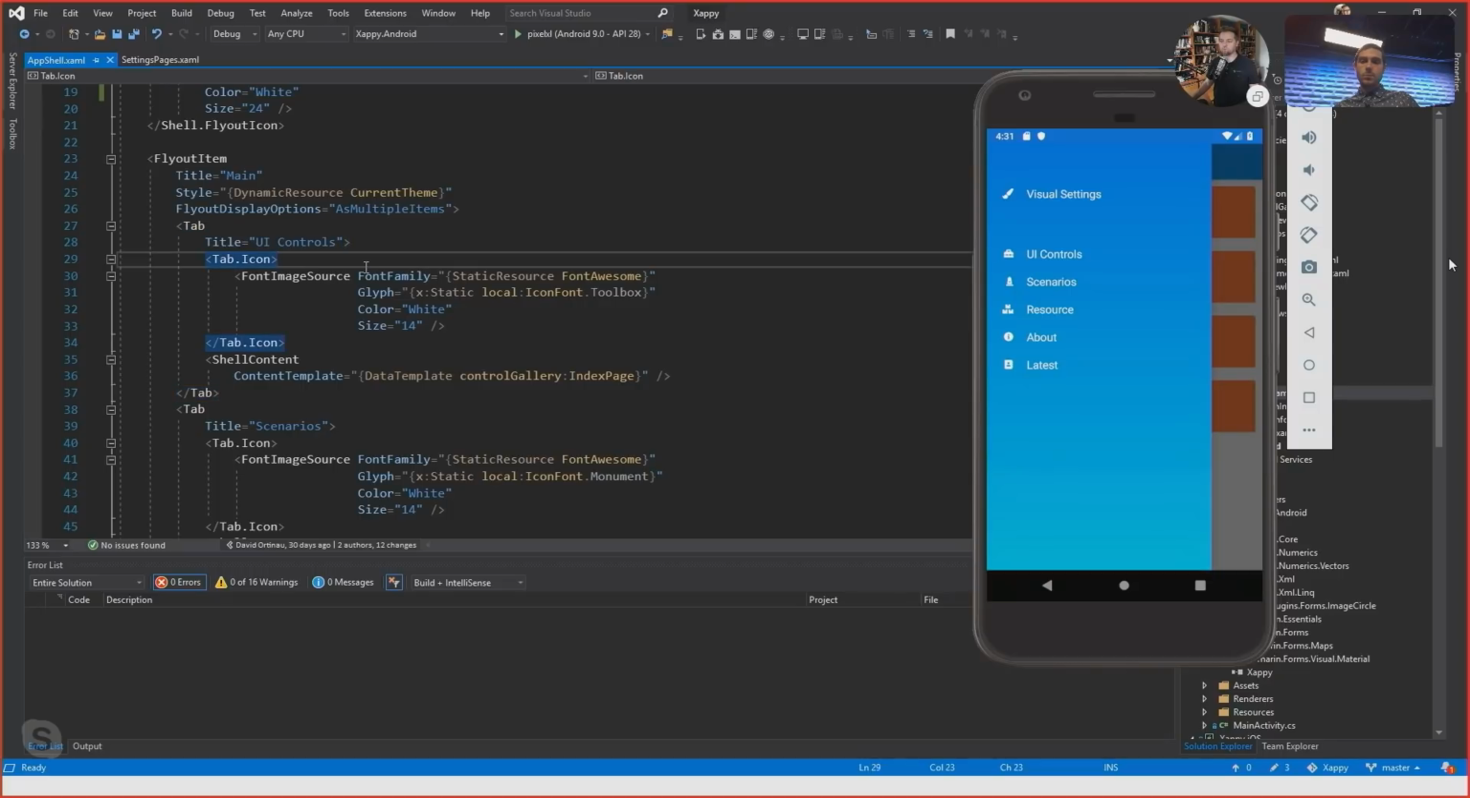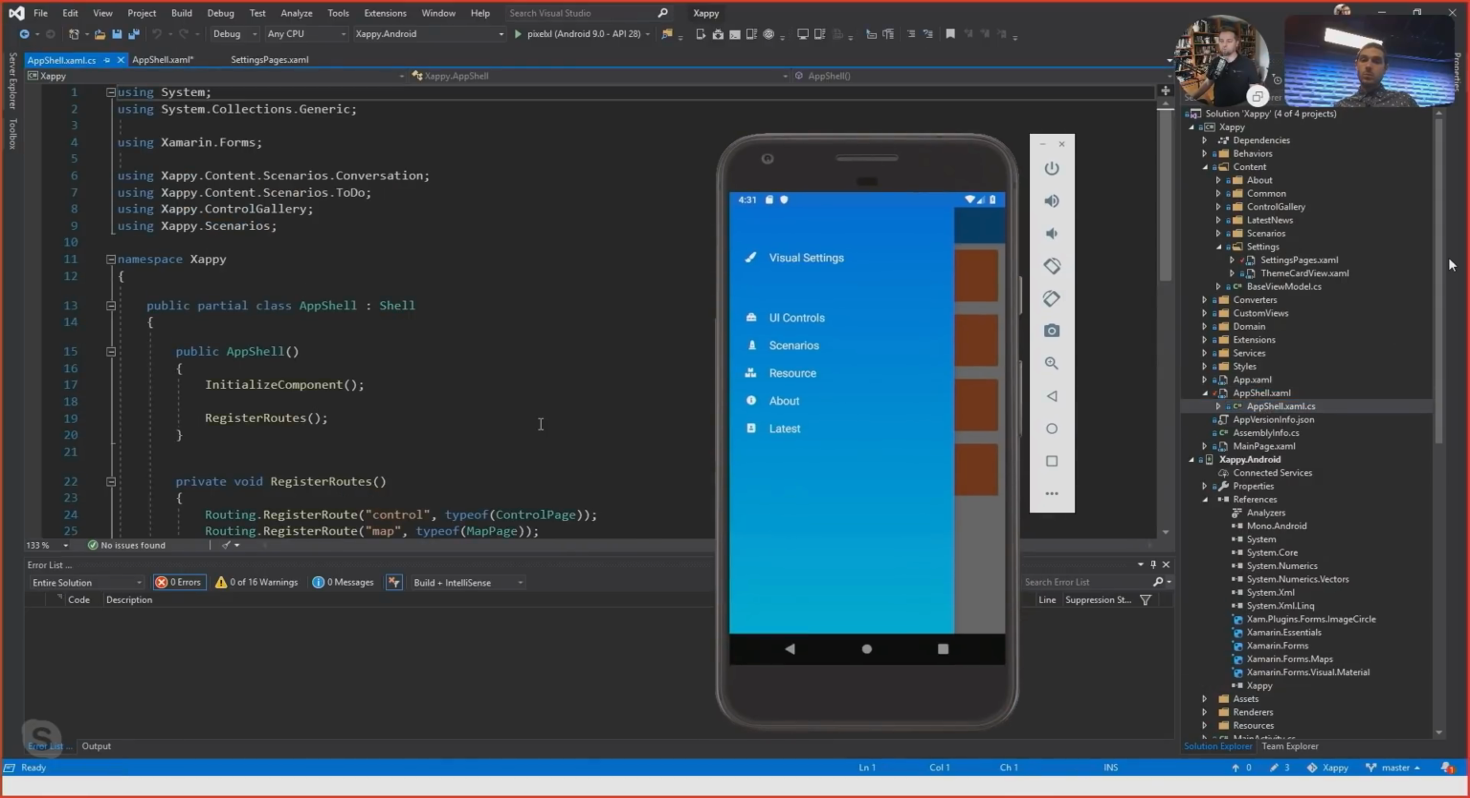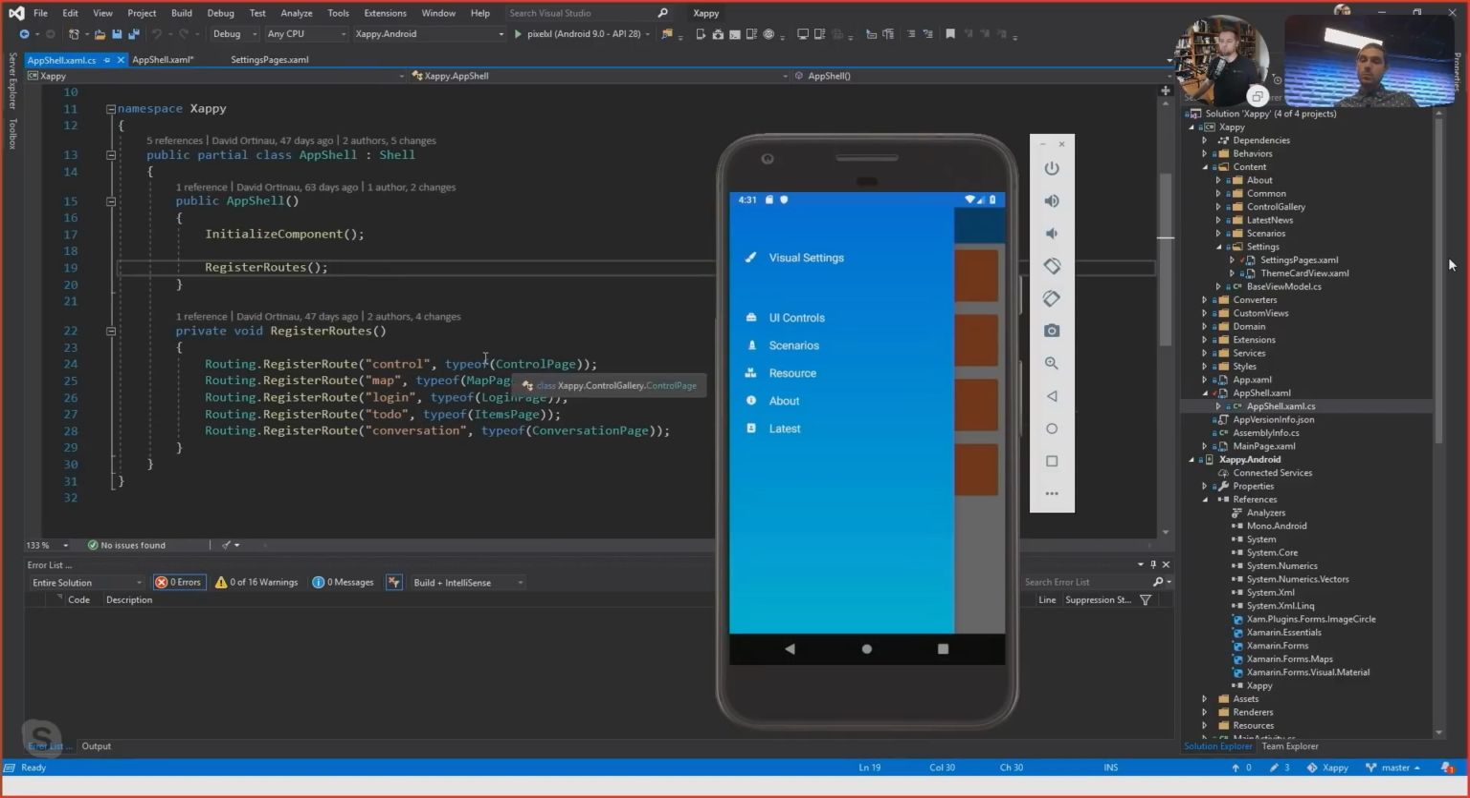So actually what I could do, if I wanted to navigate to something like this UI controls tab from somewhere else, I can give it a route like this, and I can call it UI controls. And then from anywhere in the app, I can use a URI to be able to get to this. So let's see here. Go look at some code. So I've got some other routes similar to that right here. So I've got a control page, I've got a map page, a login page.